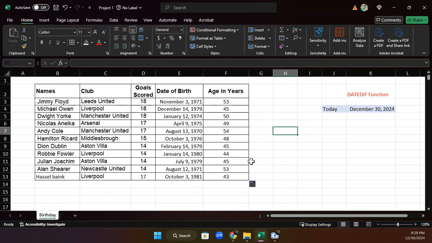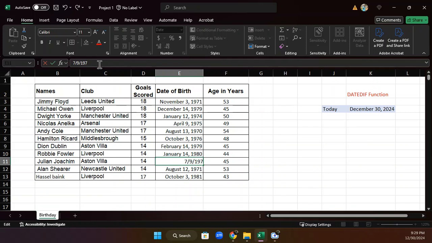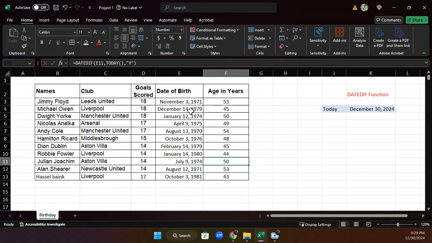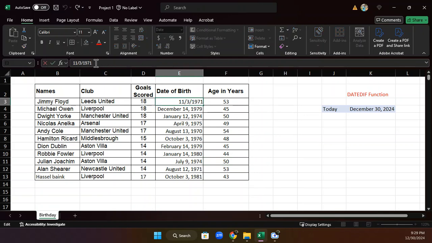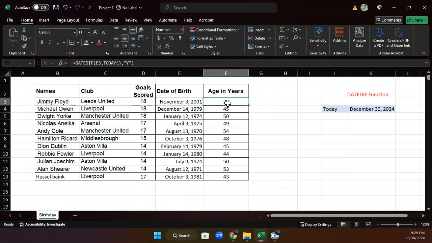So when we fill handle, you'll notice that these are their ages. So if I change this here to, let me just put 4, you'll notice that he's now 50 years, 74. So that is it. If we assume this one, he was born in 2001, he would be 23. You get? So we just have to appreciate this function.